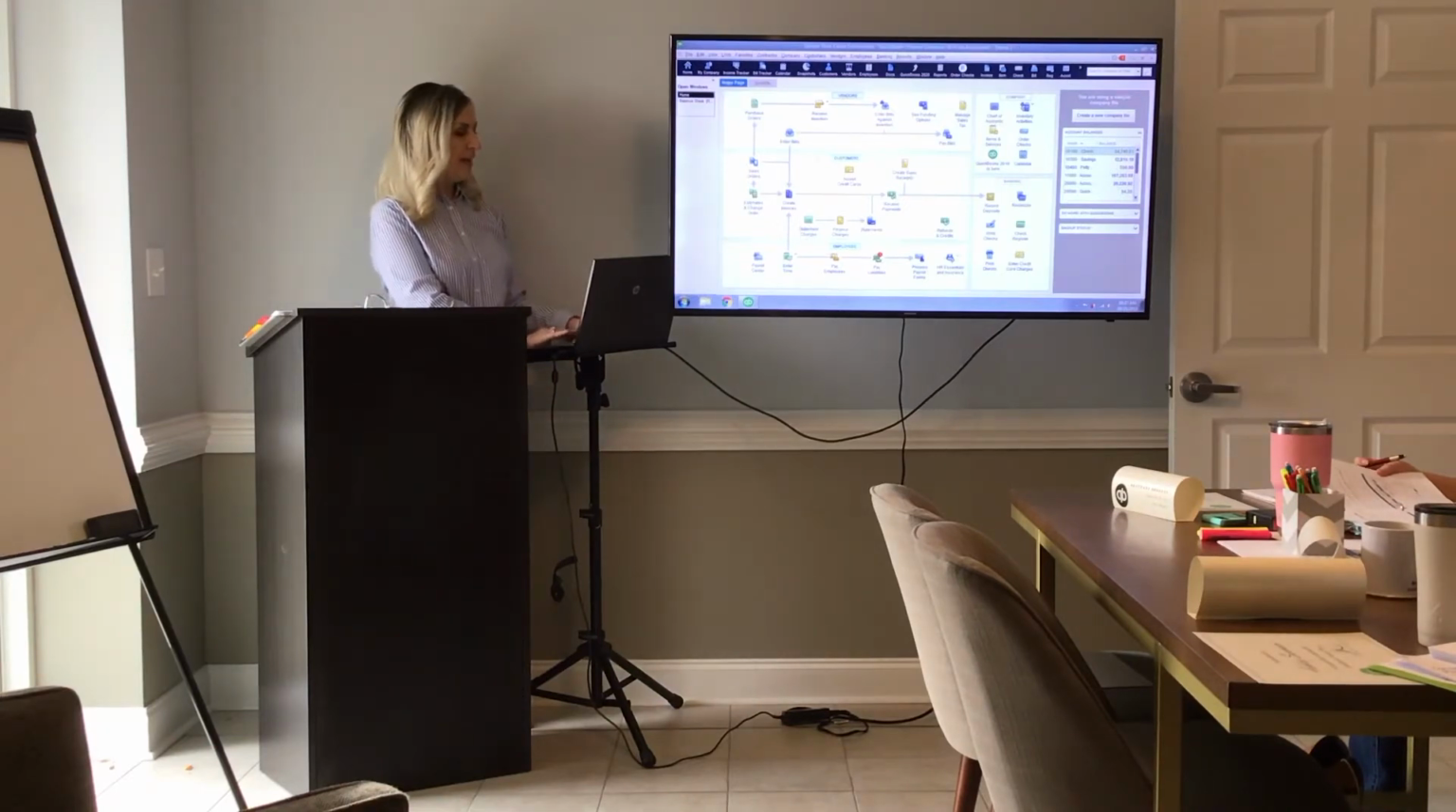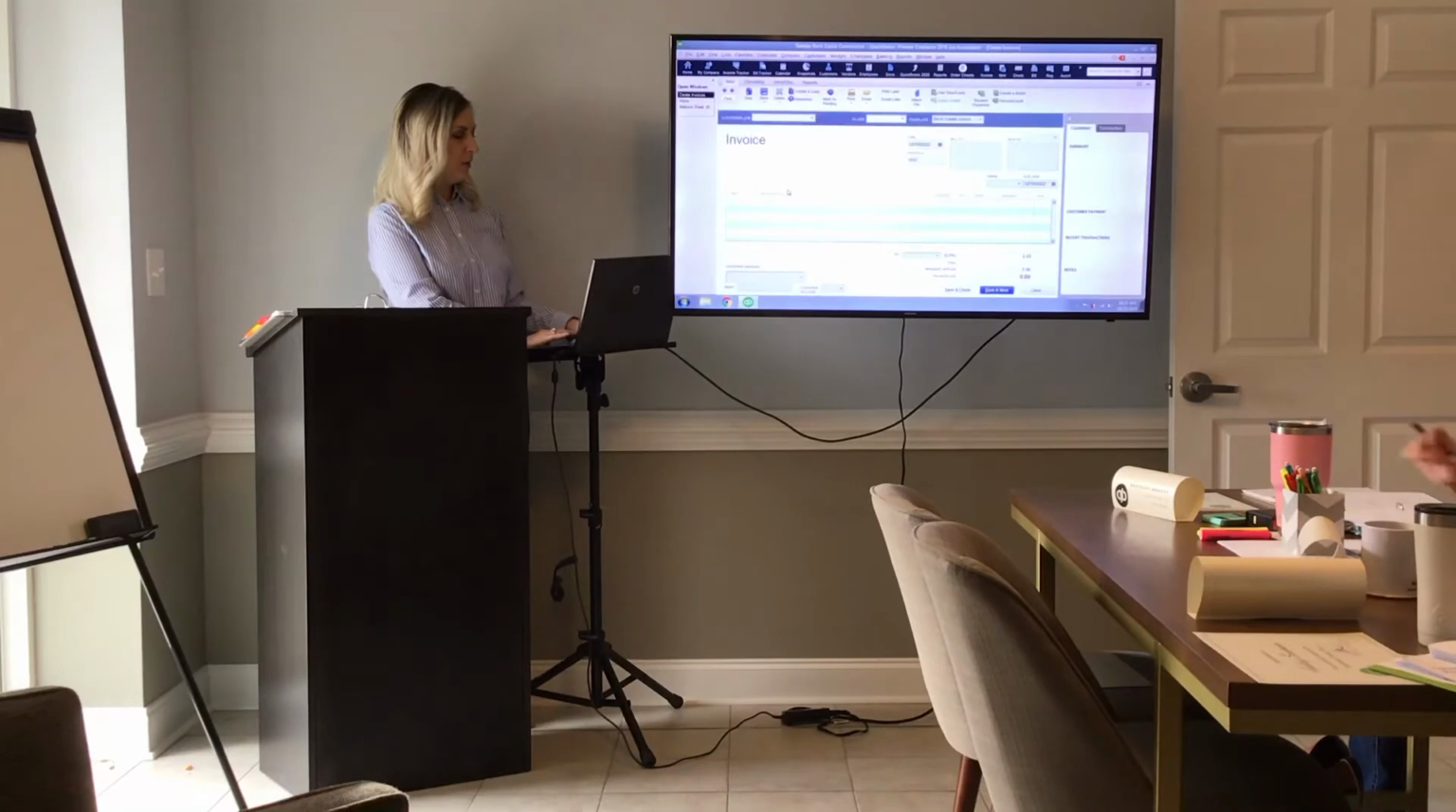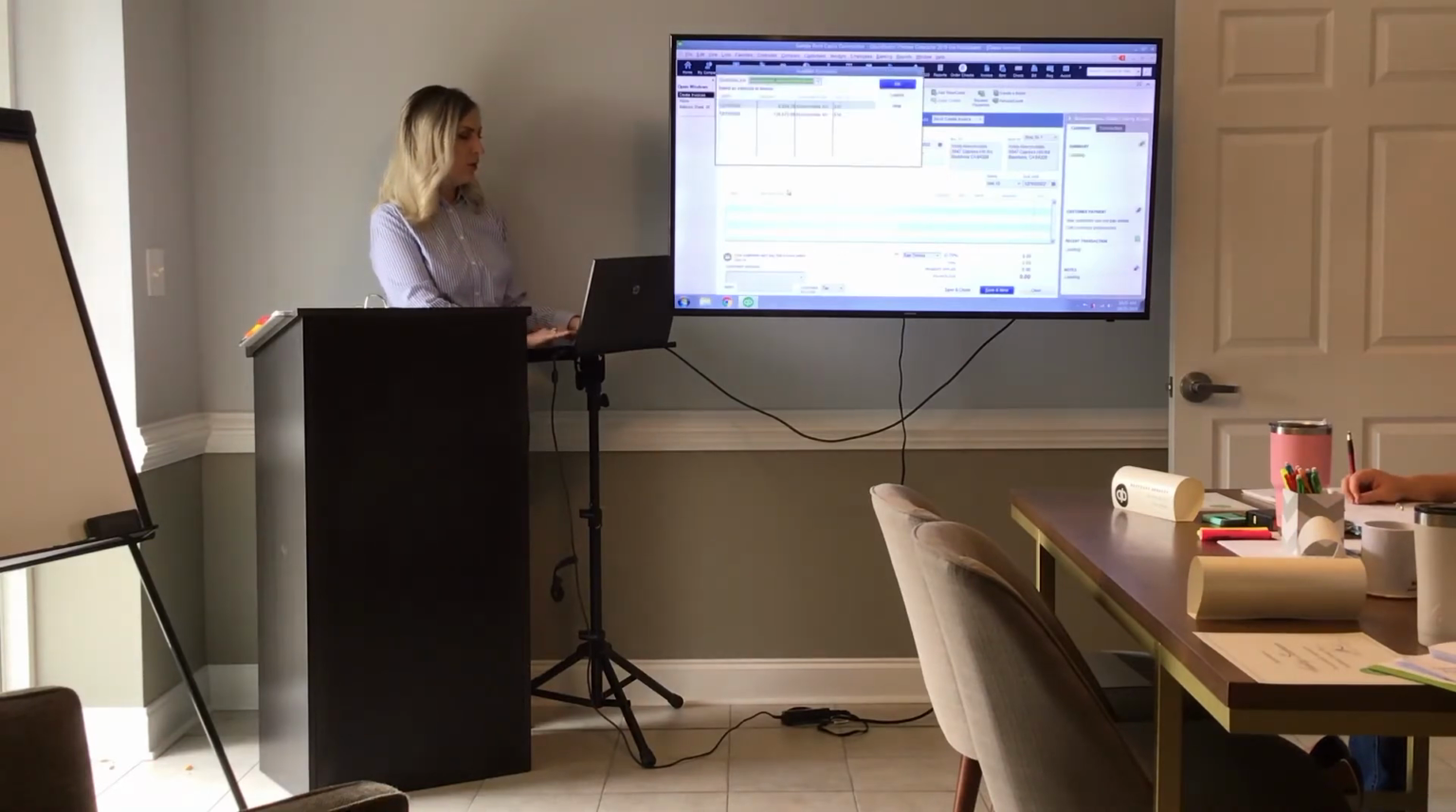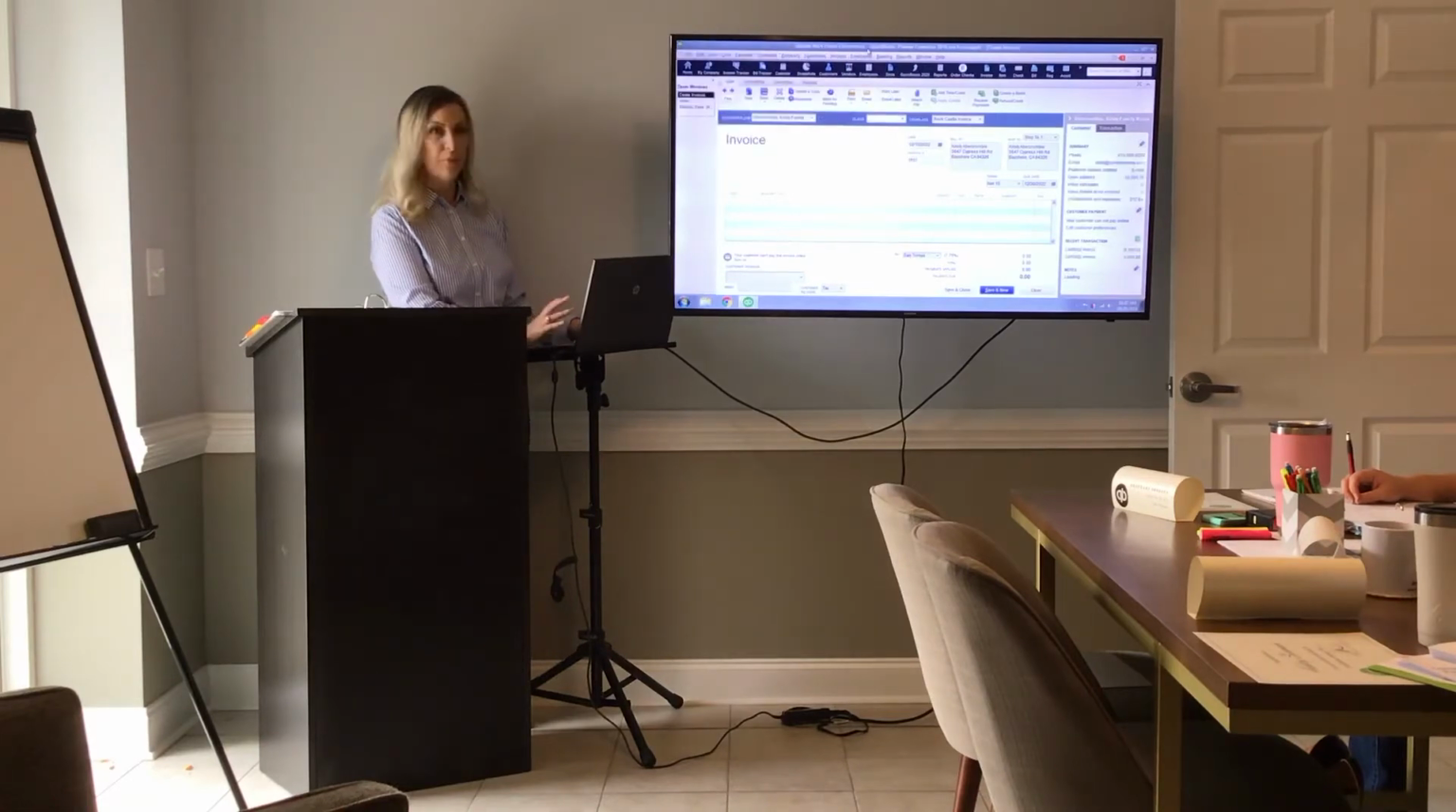So when we create an invoice, we spoke this morning about using tab, and why I recommend tabbing through is because it prompts you to fill in every field. So we've put the name in, we're going to tab, it's going to remind us we need to put the class, we're going to tab again, it's going to ask us which template we're going to use, because you can have multiple invoice templates. A great example would be progress invoicing.